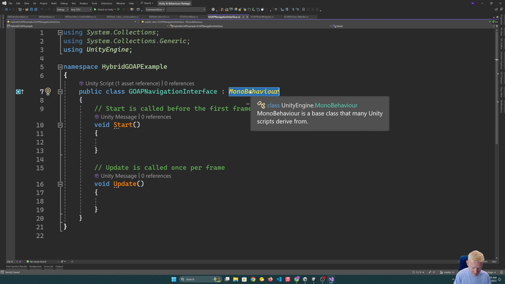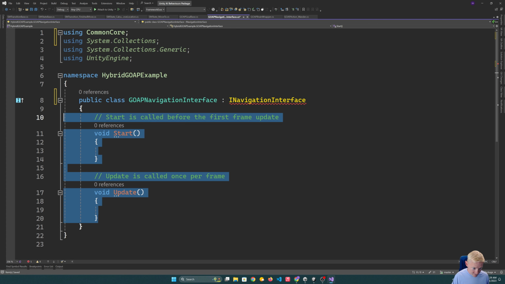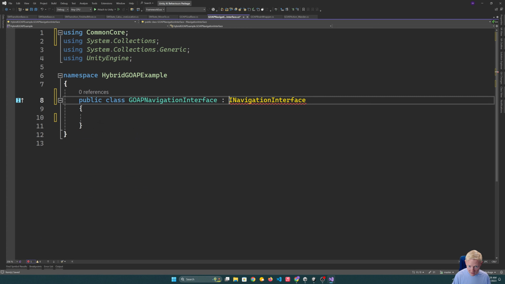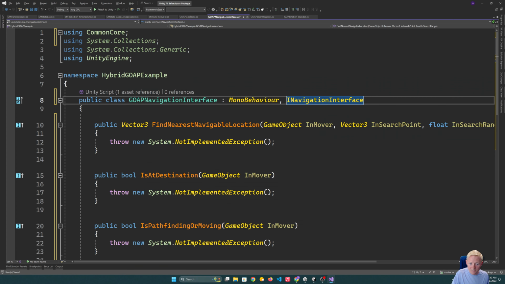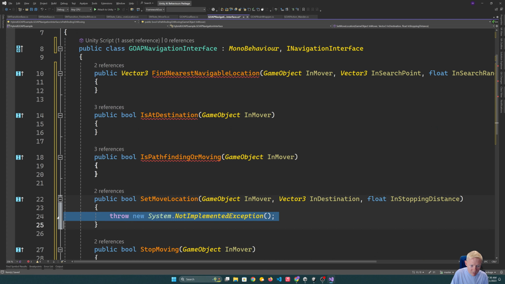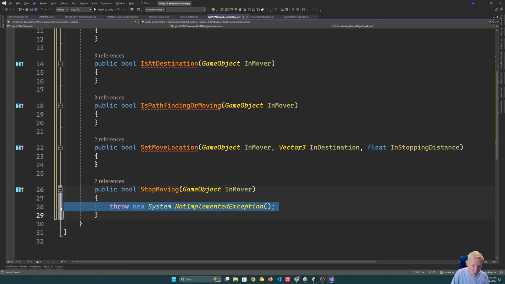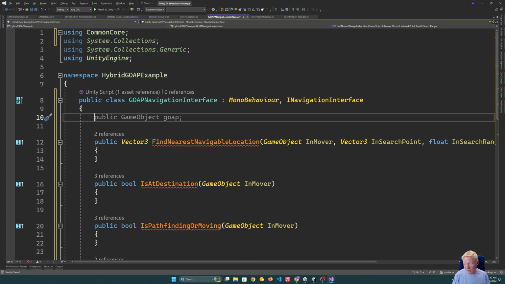So this is going to implement navigation interface, and it is still a MonoBehaviour, so we don't want to lose that aspect of it. What we do need to do, though, is get all of these implementations. Because I still want to maintain the decoupling for this, even though this is a concrete implementation, I want it to be fairly flexible. So I'm going to have a whole bunch of Unity events here.